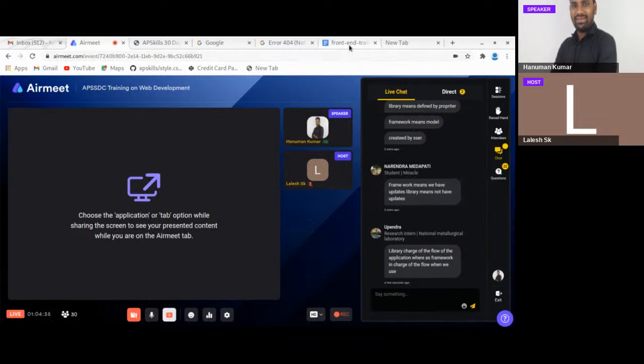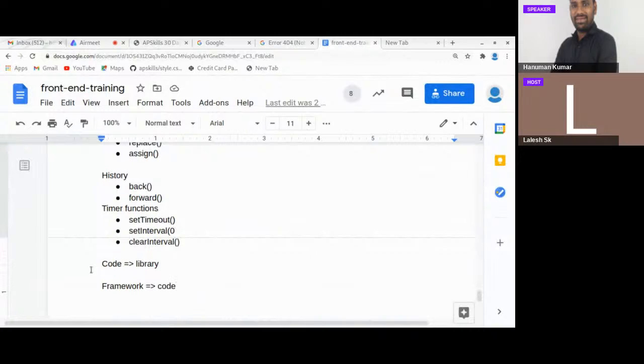Now, why are we using React.js? That is one of the important things. We know what React is: we use React for front-end applications. We design the user interface by using React. But why do we need to use React?